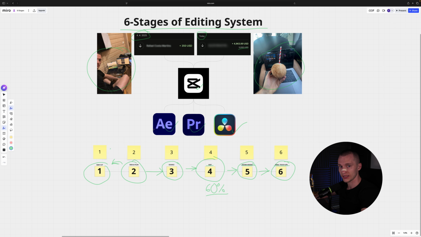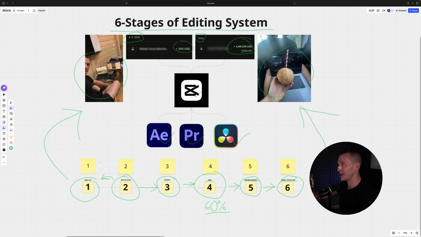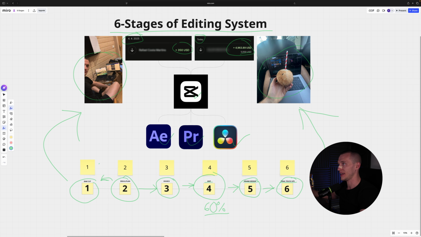And if you follow these 6 stages of editing, you can literally edit anywhere in the world. It doesn't matter if you are in a car, it doesn't matter if you have a bad setup like I had 2 years ago. Now I'm sitting at my workspace, but back then I didn't have one, and I was able to charge $350 per project, and I scaled all the way to $5,000 per project. And I, of course, edit in CapCut, drinking coconut, and editing in a car.